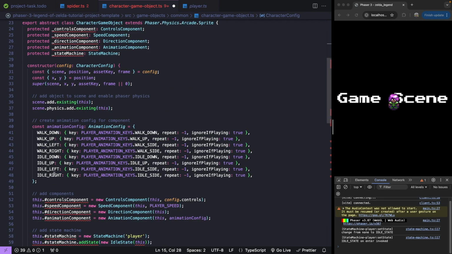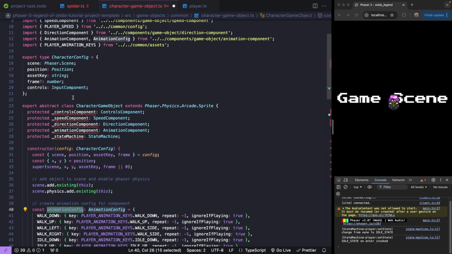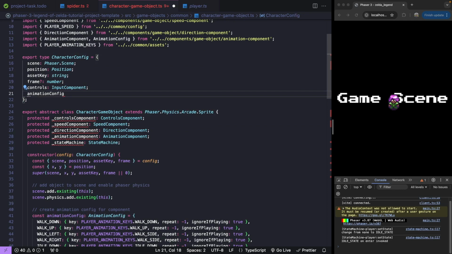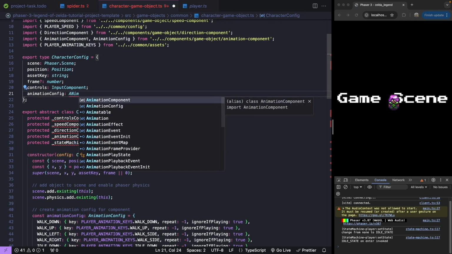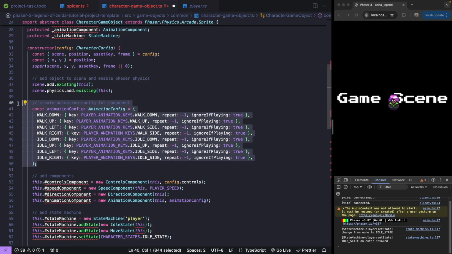Next, for our animation configuration, we'll want to pass this in to our constructor since this is going to vary between our game objects. So let's copy this. We'll come up here. Let's add an animation config. We'll add our type for animation config. Let's remove our configuration from here.